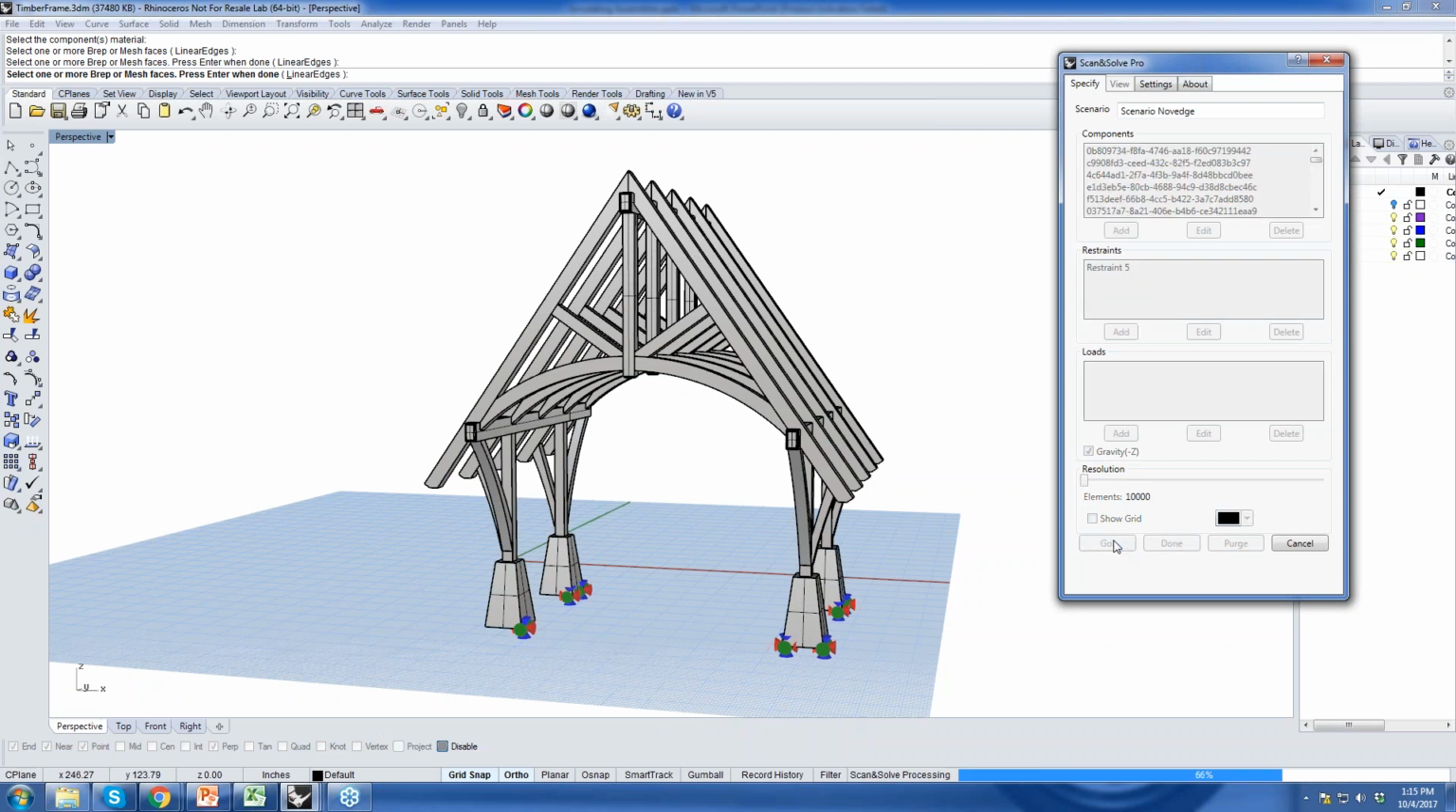And Scan&Solve will go through and assemble all of these components using mathematics to decide how this thing is going to deform under the gravitational load. And in about 1 minute, we will actually see the results of the simulation. Actually, I think it's about 30 seconds. So the simulation is completed, and we can go to the View tab to actually view the results.